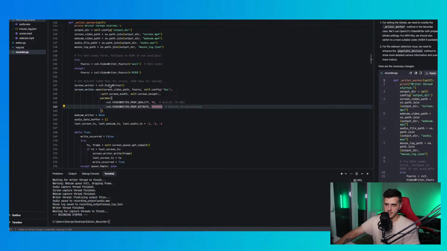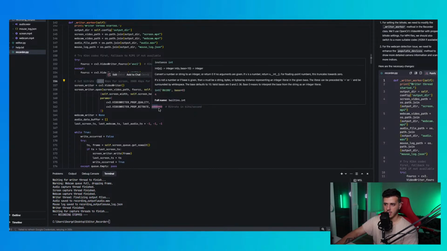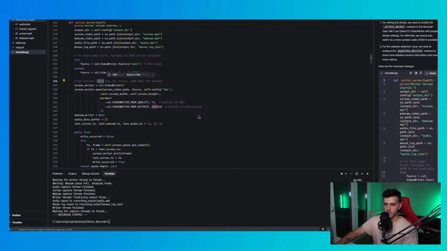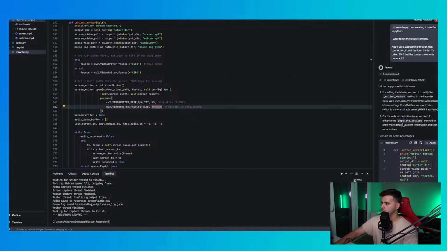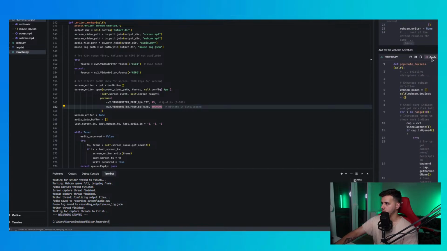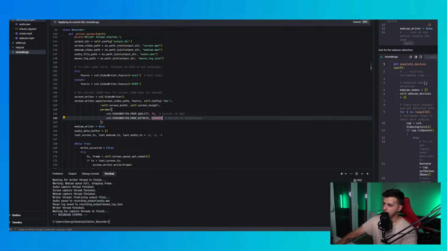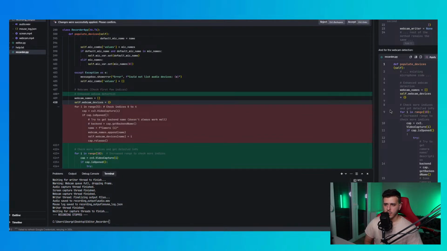So this video writer is way too much. Let's set 6000 for screen. So this is in kilobits. Okay, that looks okay. Second thing we want to change is to add webcam detection, like maybe there is another process that allows us to capture the webcam better. Trae IDE is also very slow today. I don't know why. So let's check out.